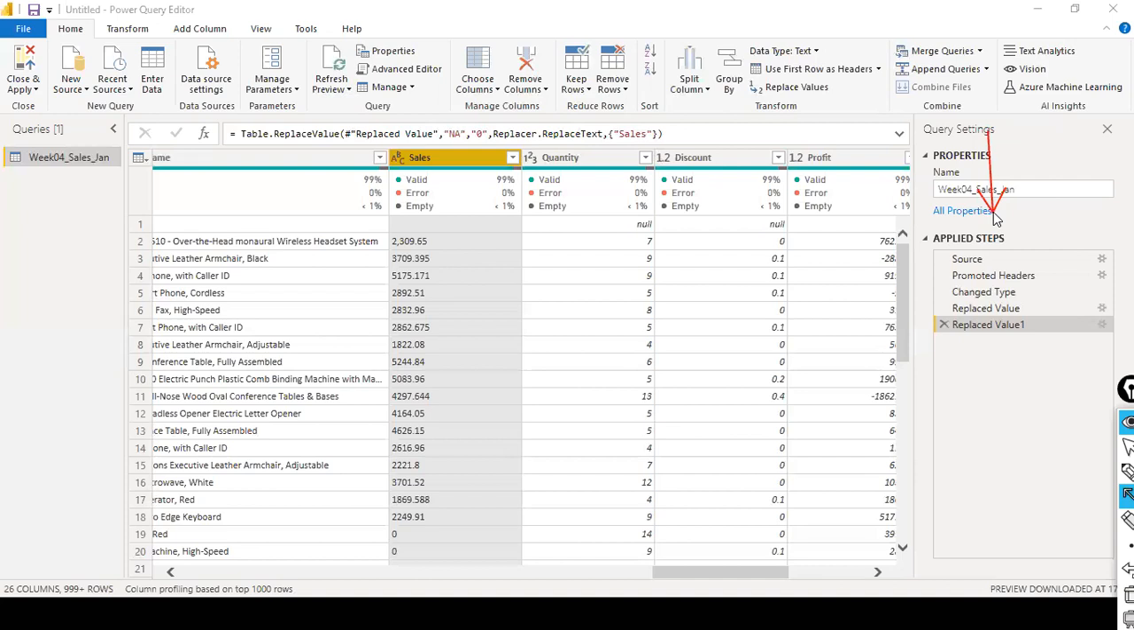If you see the applied steps, the first step is I replaced the dollar by empty string. The second step, I replaced the NA by 0. Look here, in the formula bar, it automatically generates the M language for the corresponding action that I took. What action did I take? I just right clicked on it, selected replace values, and then I typed NA, replace with 0.